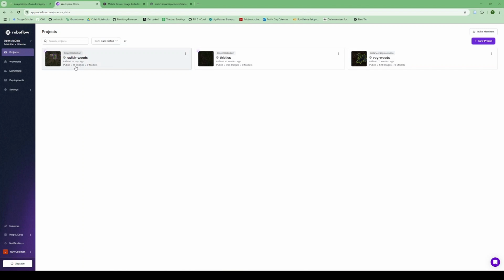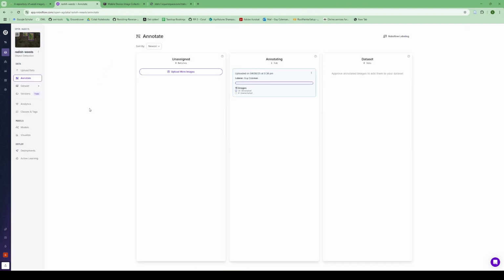I've annotated 15 images already, but what we can do is upload the additional 15, and we can keep going with those. So once you have made a project, then you will find yourself on this page. In my case, I set up an object detection project because I wanted to label the weeds with bounding boxes, basically just drawing a box around each weed.